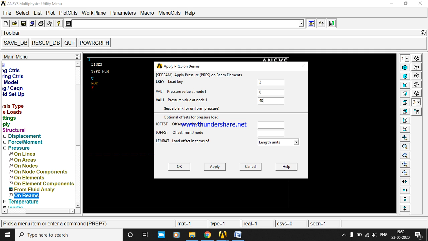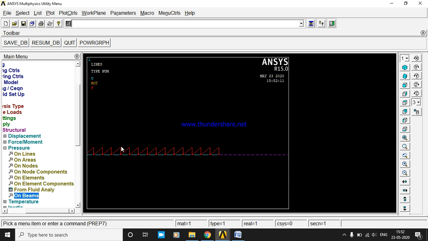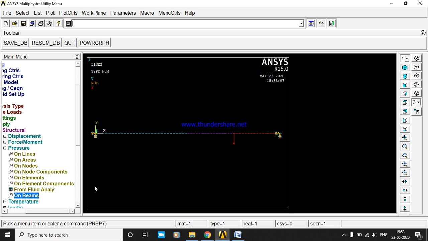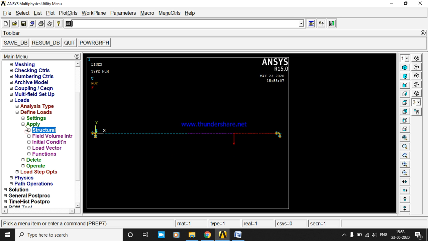So 40,000. If you have a UDL, both remain the same, 40,000 and 40,000, but this is not a UDL, it is uniformly varying. We have to start from 0 to this value. Can you see here the symbol? It has shown the variation symbol. So fine, now we have applied the load, we can fit it. We have an option called fit, it will fit. The loads are applied. Then now I'll go for the solution.